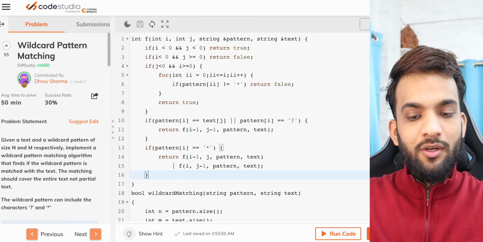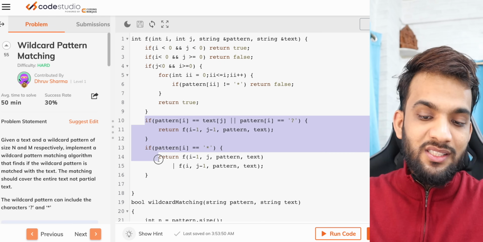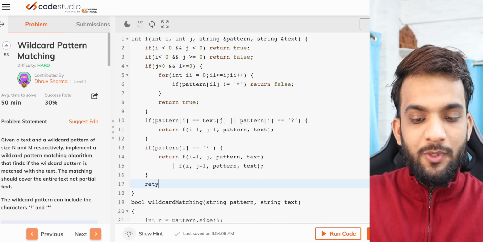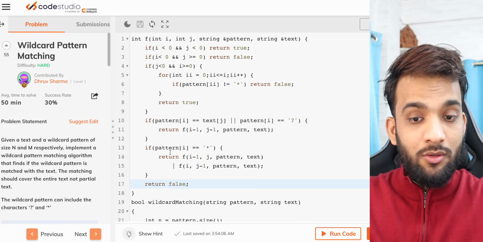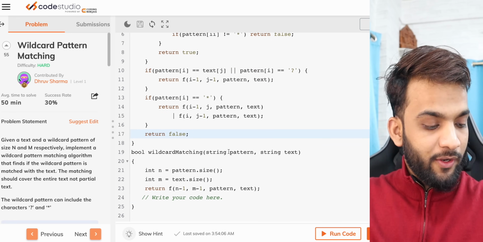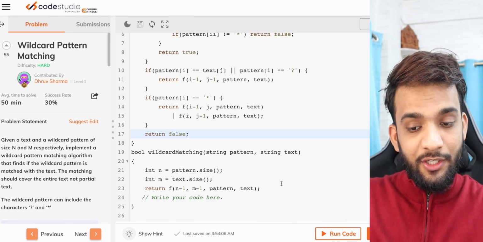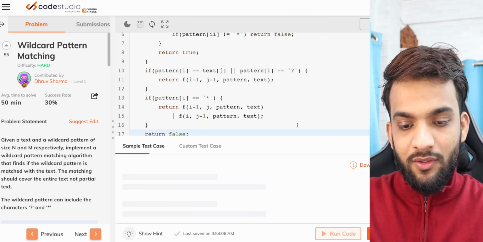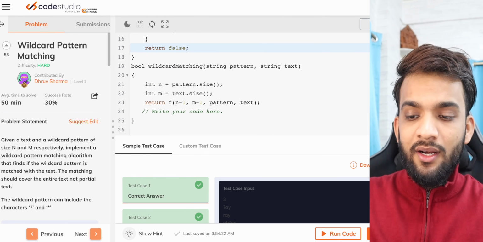Perfect. And this is what you'll return. And if none of these cases exist, you're going to return a false because they are not going to match. Amazing. I think this should be perfect. So that's how you can easily do it. And now if I try to run this, this should be running fine. Indeed, it does run fine.